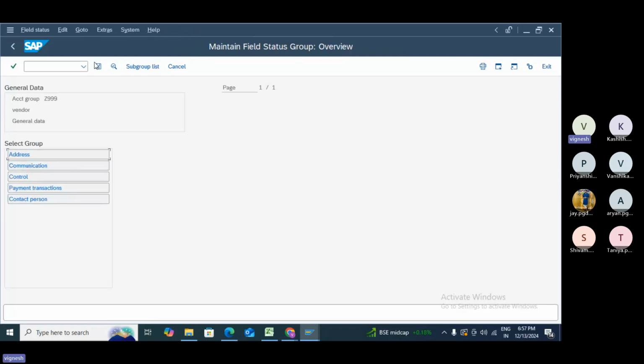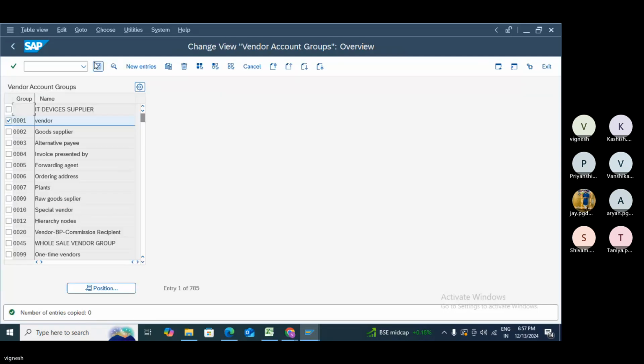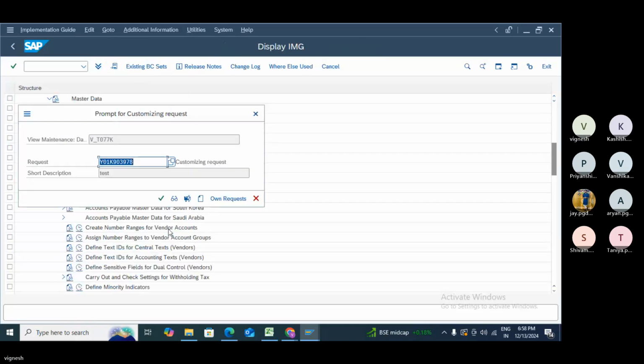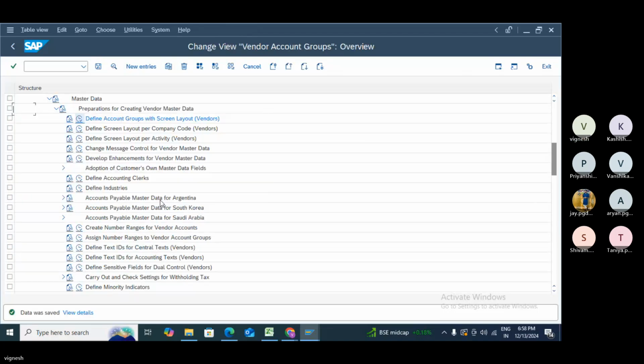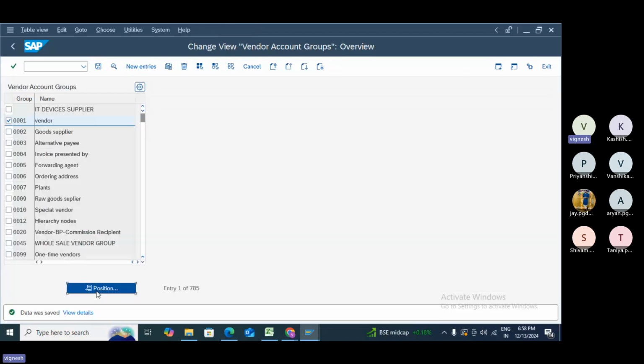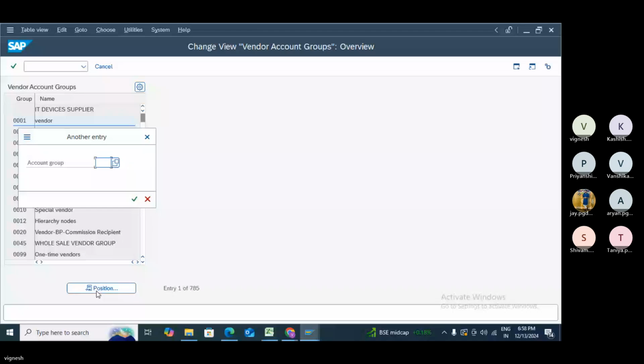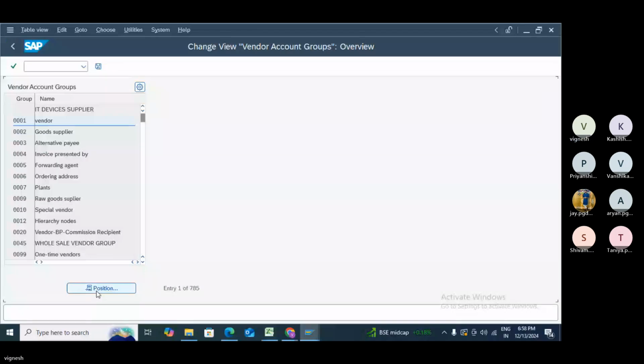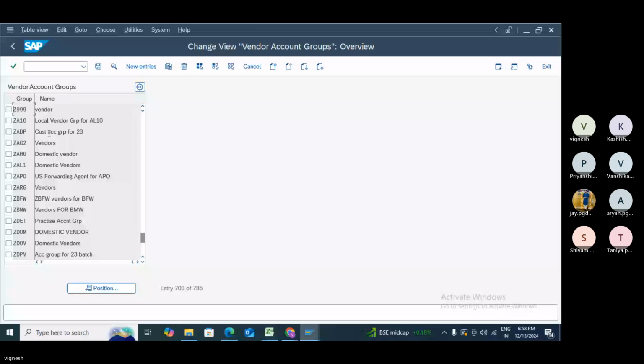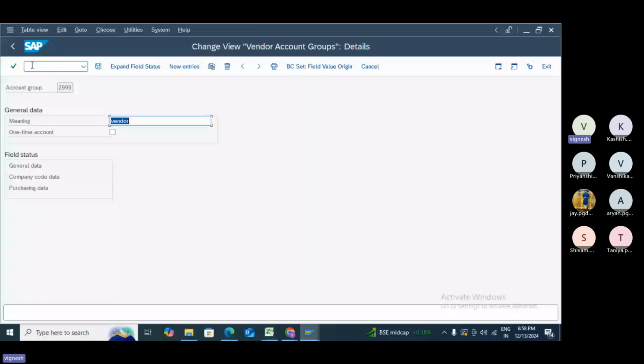Now I'll save the entry. Save the entry. The data was saved. Put Z999, enter. You can see here the vendor. So this is the item I have created.